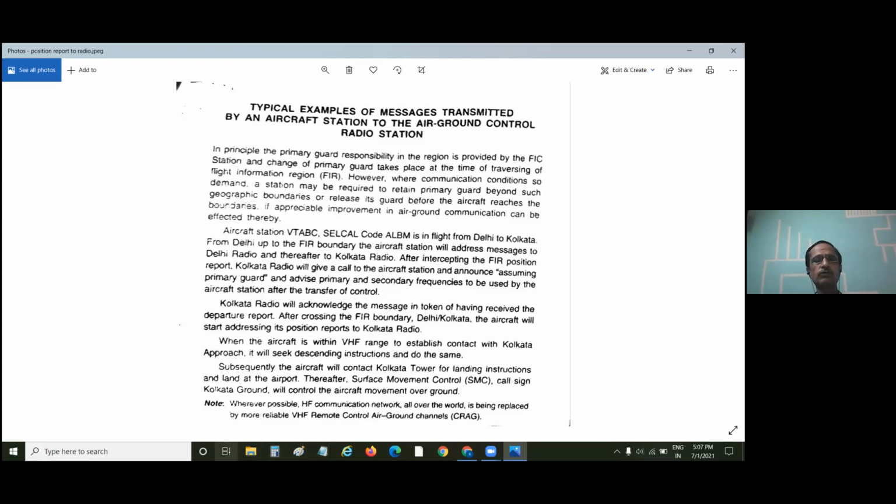Thereafter, surface movement control, that is SMC, call sign Kolkata ground, will control the aircraft movement over the ground. See, whatever I had told you, it's a quick summary in one page. I told you tower will give you landing instructions and takeoff instructions. I told you ascent and descent will be given by approach, and all the taxiing and startup, whatever. If SMC is available, then SMC is the authority, or rather the call sign is ground. You don't say SMC, you say Delhi ground or Kolkata ground or Mumbai ground. SMC, surface movement control, is one facility and the call sign is ground.